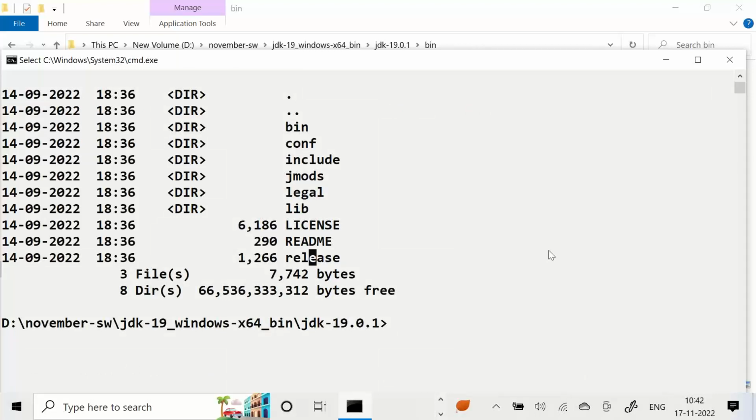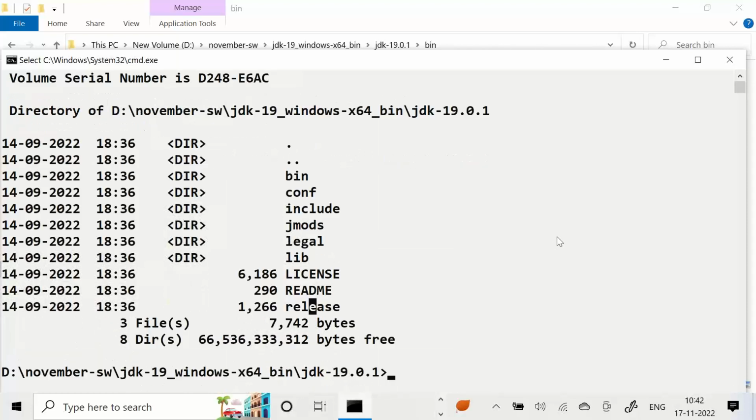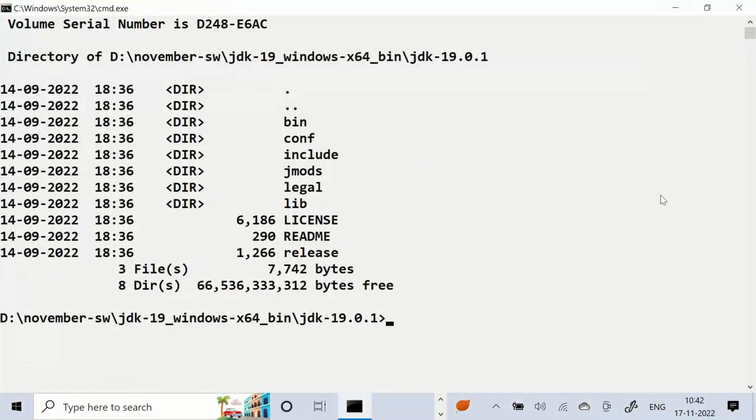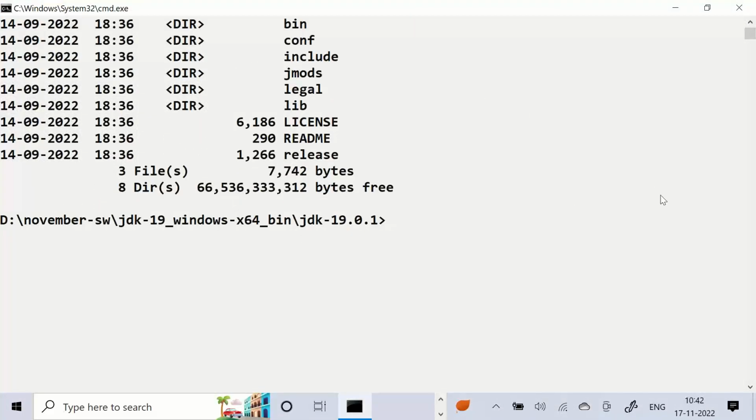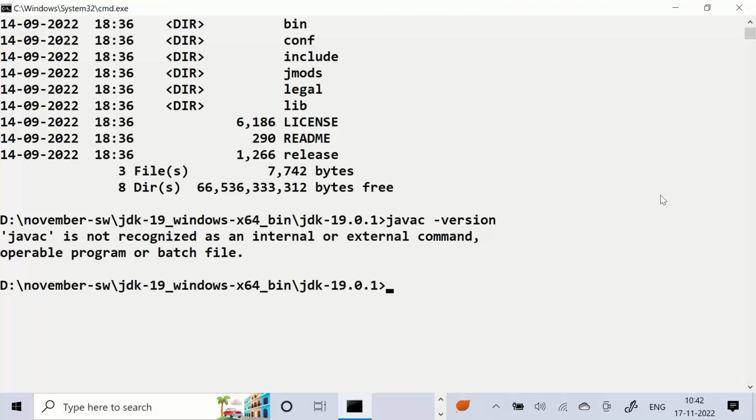There is no javac command in the current directory. You cannot trigger the javac command now. Trigger javac. You will be getting an error. Are you getting an error? javac is not recognized as an internal or external command, operable program or batch file.